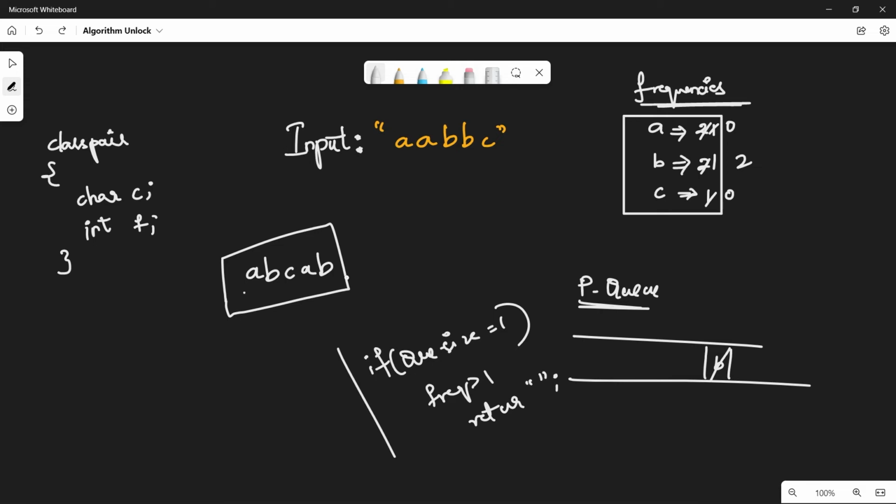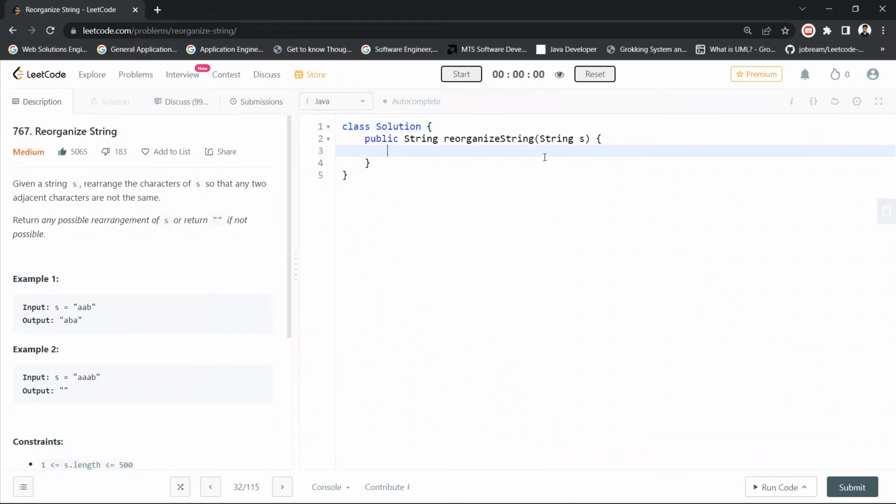So let's try to implement this. Let's take the test case and implement this using code. So now we have a method called reorganize string, where the input parameter is of type string. We have to rearrange the characters in this string so that no two adjacent characters are the same. That's the requirement, right? Before, by taking an example, we tried to find the frequencies of the characters, right?